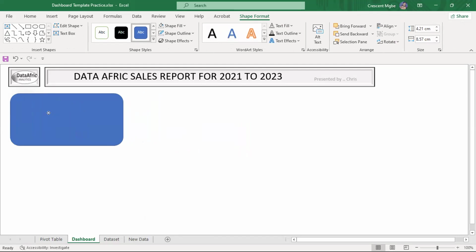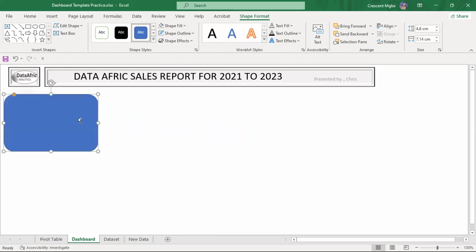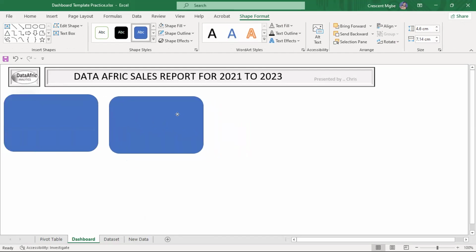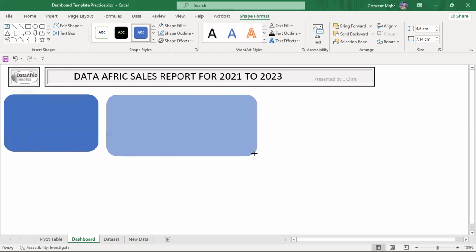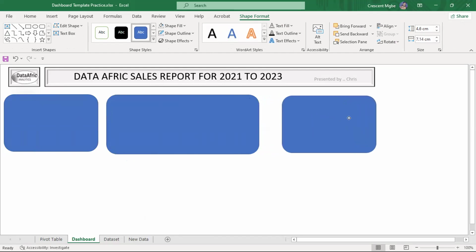So you can now bring it. You want your dashboard to start here. You want the first thing to be here. Then you keep it here. Maybe you copy it and paste. You want the next one to be here, but you want the next one to be longer, maybe. Then you copy again, you paste. You want the next one to be here. So you want everything to align.